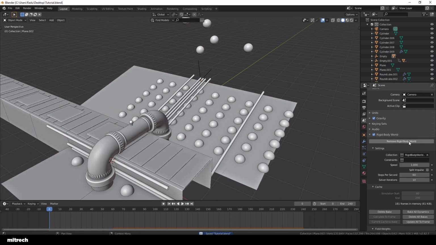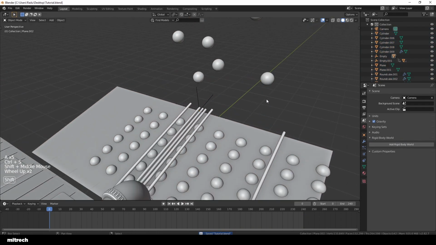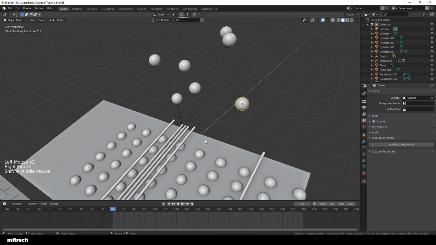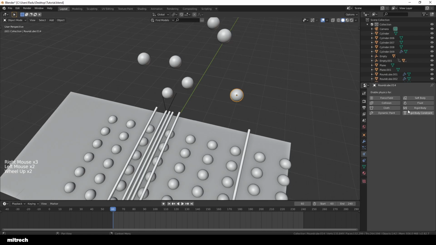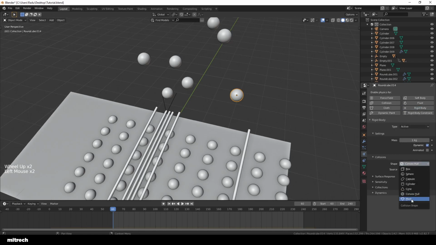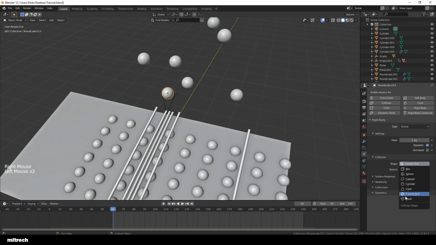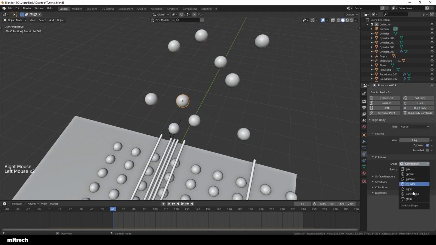Just go ahead and remove rigid body world from here, and unfortunately now you just have to, so let's make this start from frame 60. Now we just have to go through all the balls and this stuff and add a rigid body component once again. So rigid body, shape mesh, rigid body mesh, rigid body mesh, and you get the idea. Just keep doing this again and again.